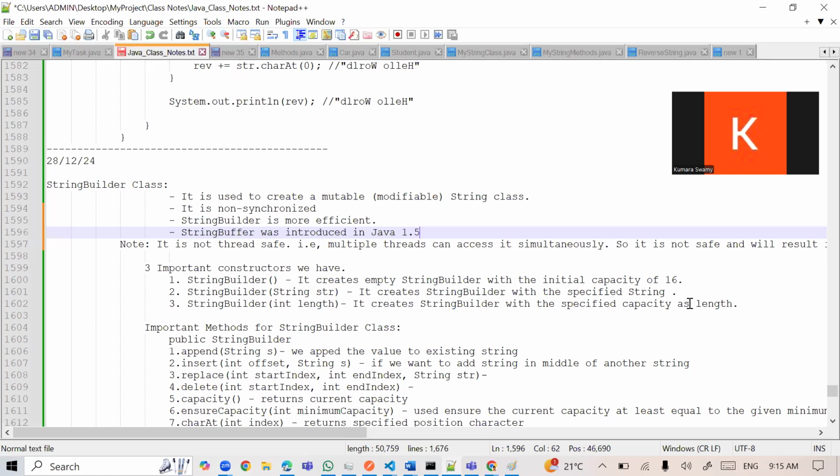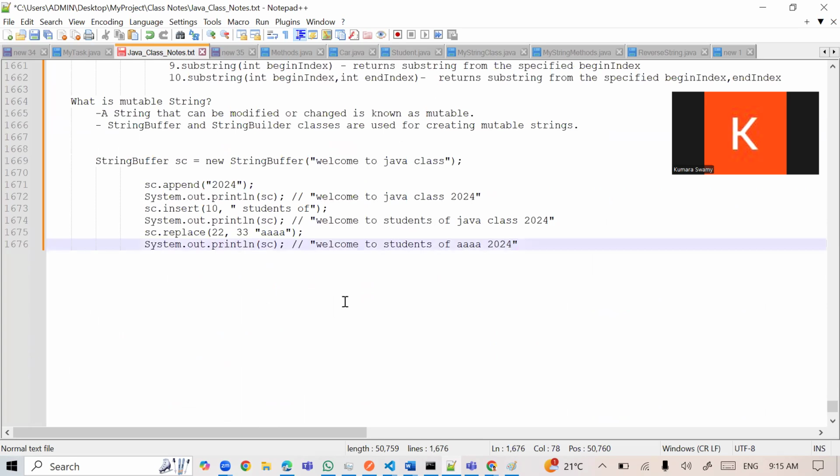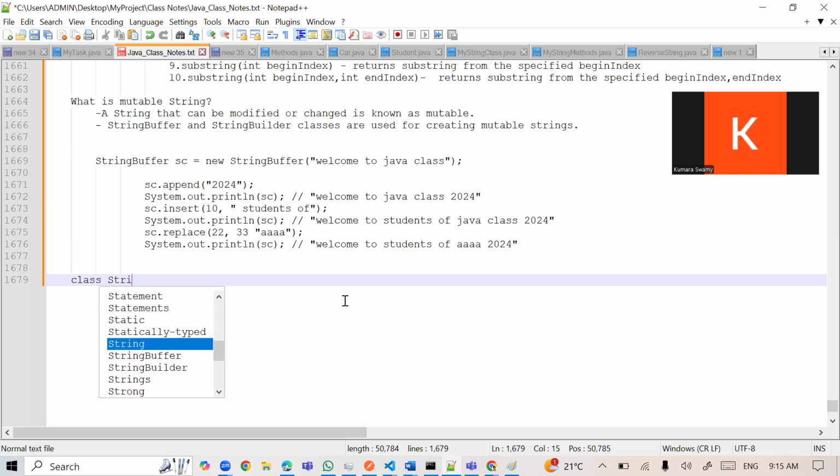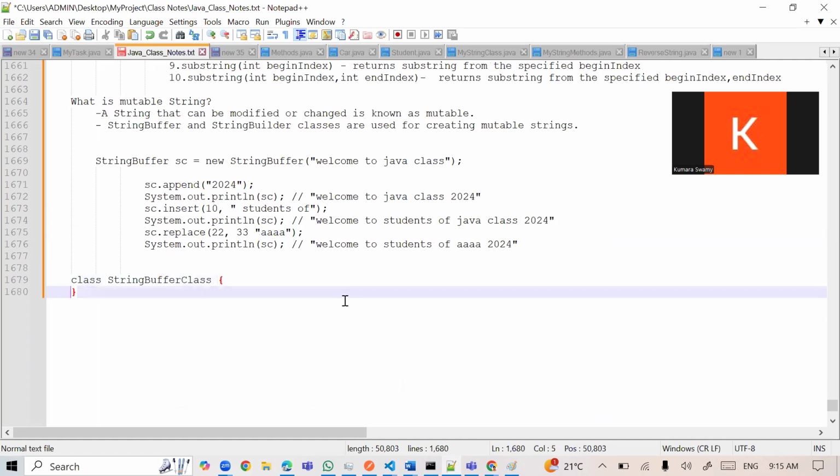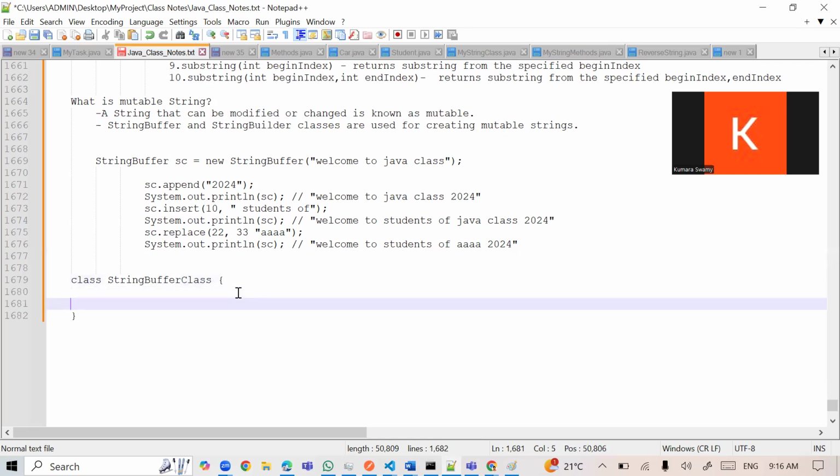Let's write a simple program for StringBuilder and StringBuffer. A StringBuffer class, with public static void main.